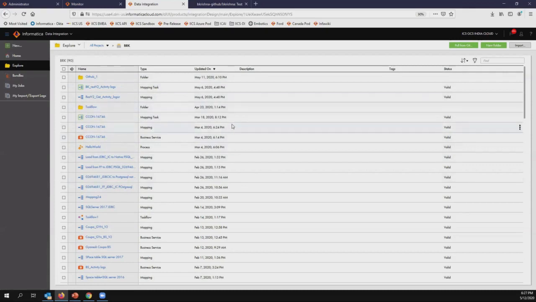So for testing purposes, I'm just going to check in only this particular folder for now. But say for instance, if I have hundreds of mappings in my Informatica Cloud org, I can either select all or pick whatever assets I want to push to GitHub. So I'll just click on this, and then I will click on check-in.